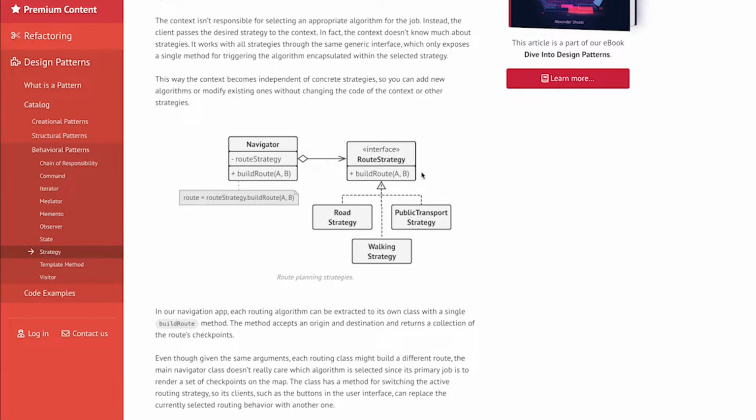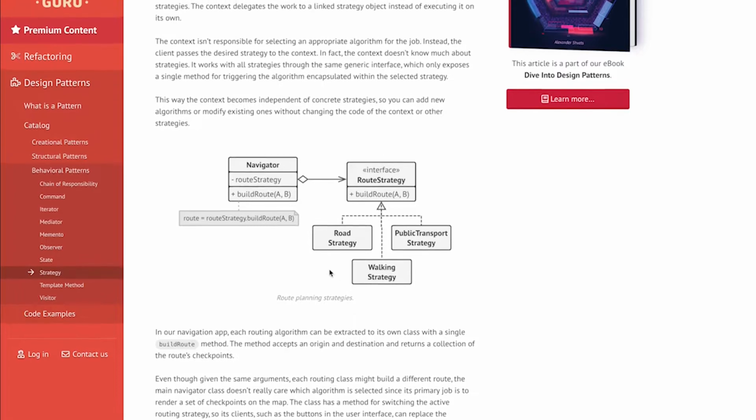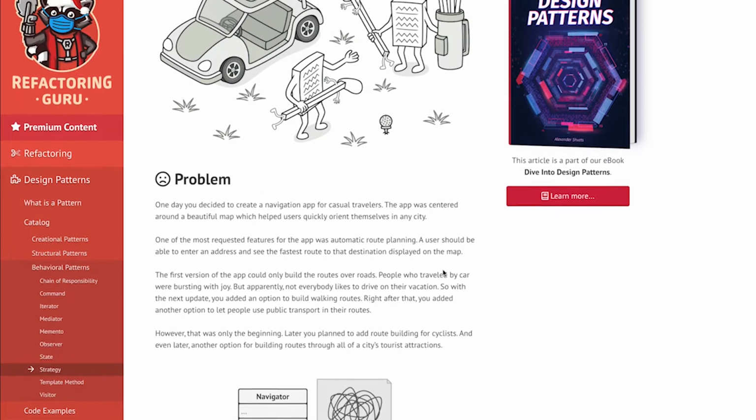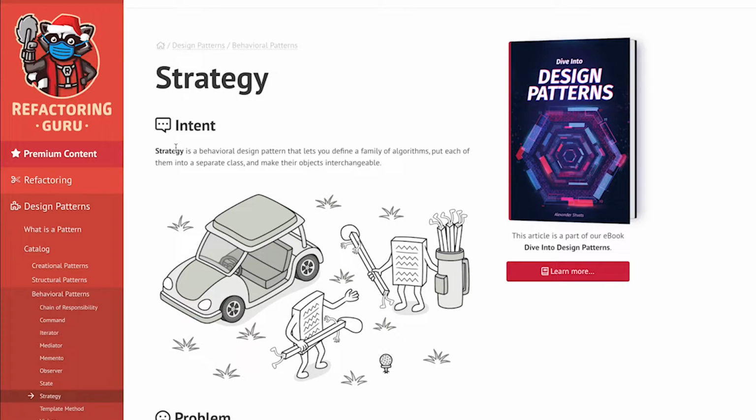This sort strategy is then used in a component, so we can just call sort and we don't have to care about the implementation. When we look at the first sentence, it says that strategy is a type of behavioral design pattern, with creational and structural design patterns being other categories. It lets us define a family of algorithms, in our case different kinds of sort algorithms, put each of them into a separate class and make their objects interchangeable.